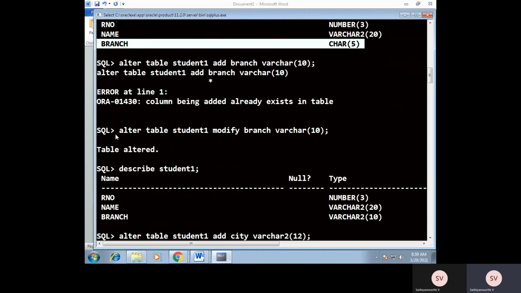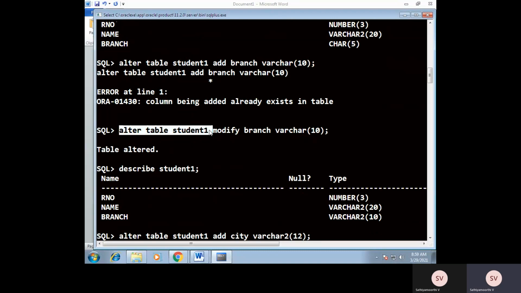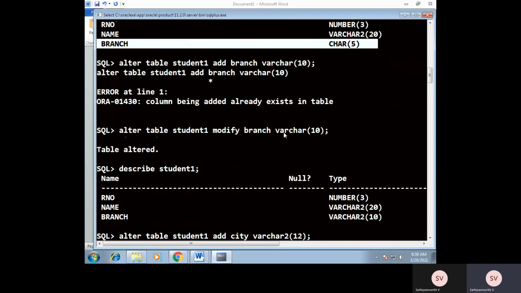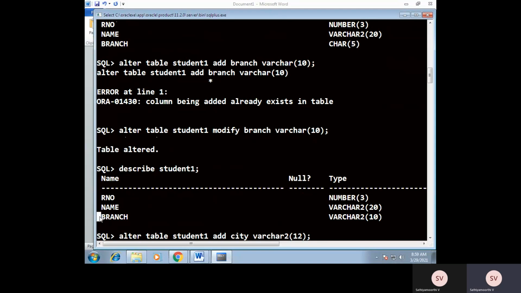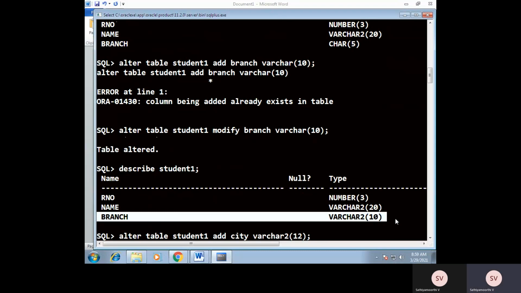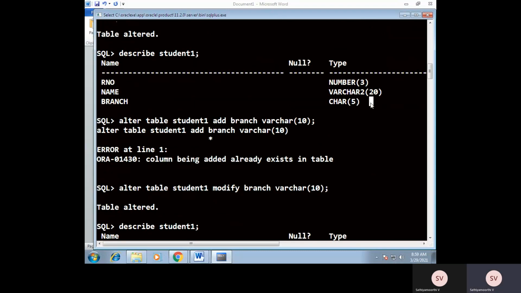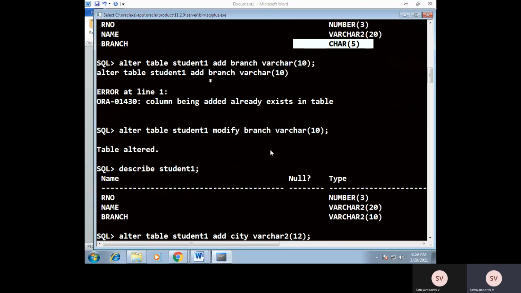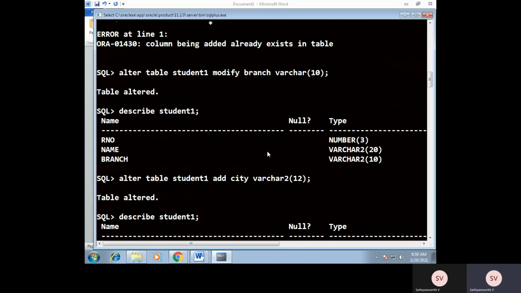Okay. Now I'm going to change the domain, that is the attribute domain, from one data type to another data type. For that you can use the modify command. Alter table student1, so the existing table name, modify branch. I'm going to modify the branch attribute from char to varchar. Previously branch's domain was the char data type. Now it is changed to varchar. So you can check it. Varchar of 10, that is the size. So you can change the domain, that is the data type of an attribute, from one type to another type using the alter table modify syntax.